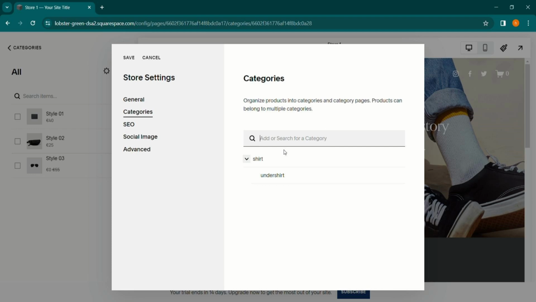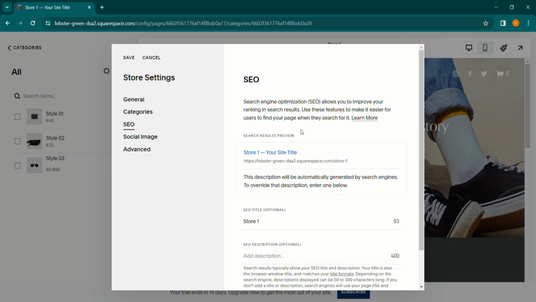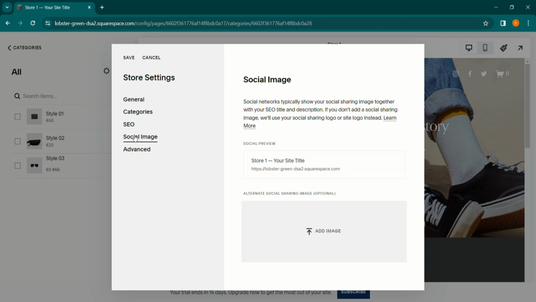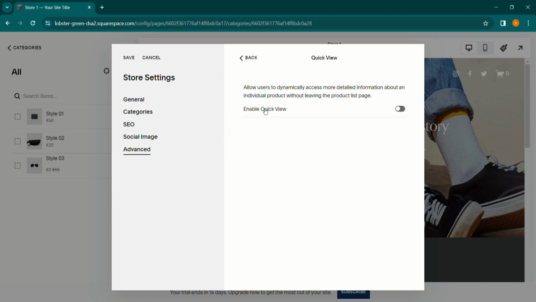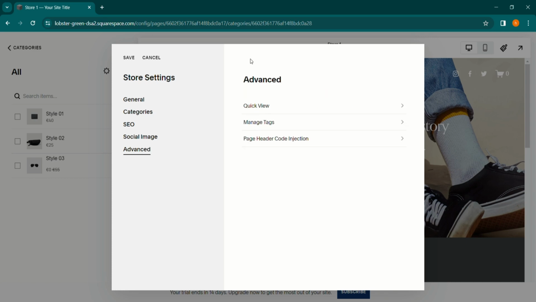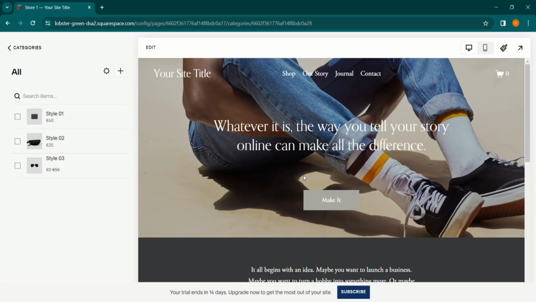As I've said before, if you want to improve the discoverability of your store, Squarespace provides search engine optimization features. These tools enable you to optimize your store's content and tags, which will help you rank higher in search engine results and make it easier for potential customers to find you. And you can also customize the social image associated with your store. This image is used when sharing your store's link on a social media platform. And here you have the advanced settings section. Here you can adjust the quick view functionality, which will allow customers to quickly preview product details. You can also manage tags, which can be added to products to improve organization and searchability.